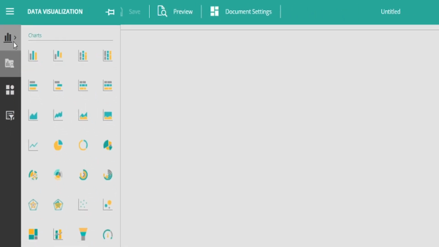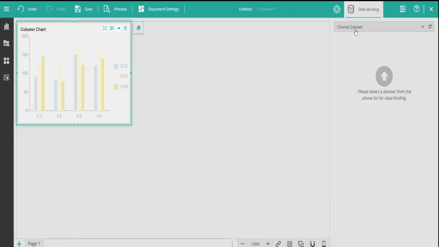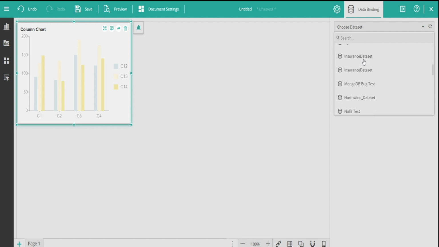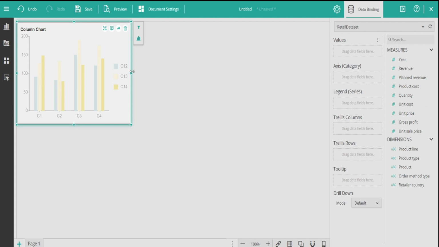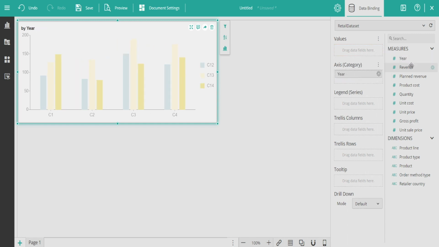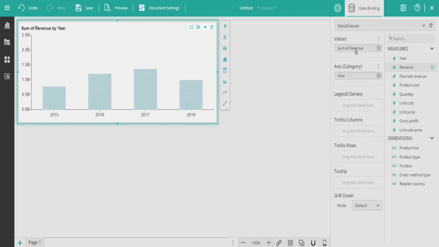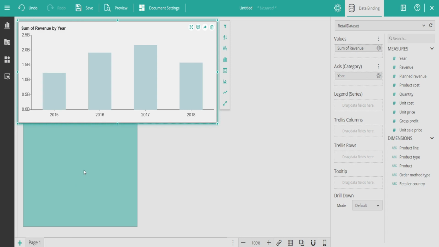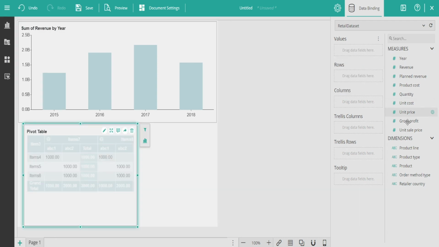Once a visualization is dragged onto the design surface, we can choose a dataset to use and then drag fields from the dataset into various buckets tied to the visualization. In this case, we'll use a retail dataset and drag our year field into the category axis bucket and our revenue field into the values bucket. Now we have a simple chart to show revenue by year. Next, let's show quantities sold by product line, broken down by year as a pivot table.